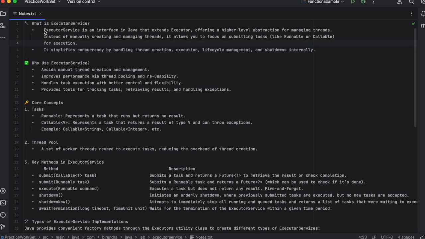Okay, so first point, it is saying executor service is an interface in Java that extends executor. So executor is a parent interface that can be called as a factory class which has multiple methods available. Next, it is saying offering a high level abstraction for managing threads.